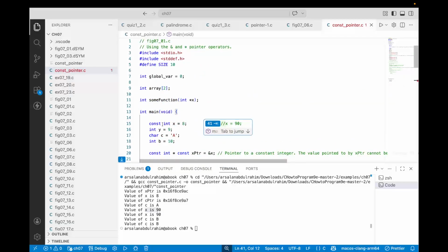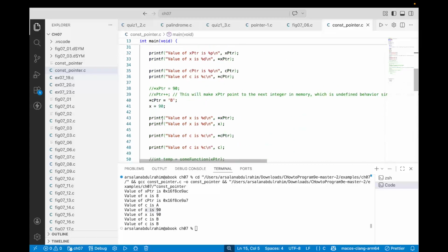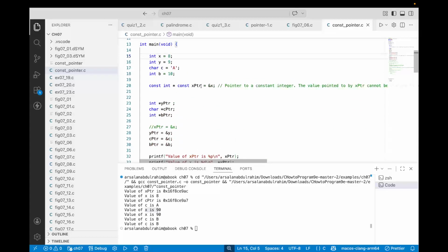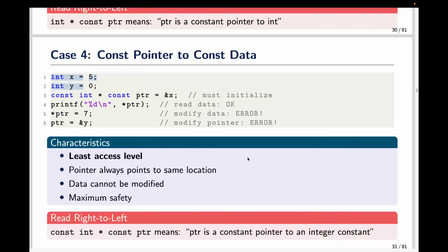So if your main variable x is not constant, then you can change that x. But if you want to change it using your xptr, then that's not possible. And remember, this is going to be used inside any function parameter, where const int means that the data is constant, and const on xptr means that the pointer is constant. So this is a very classic example, the 4 cases.